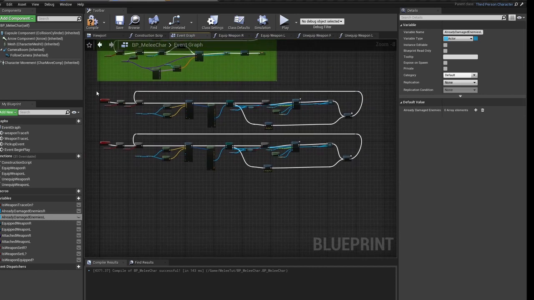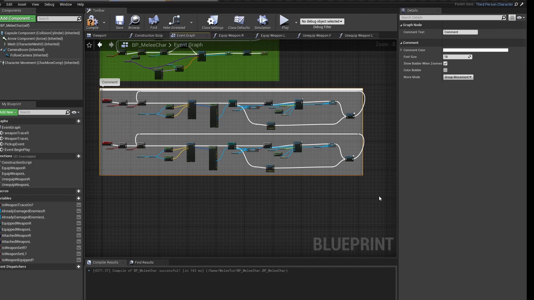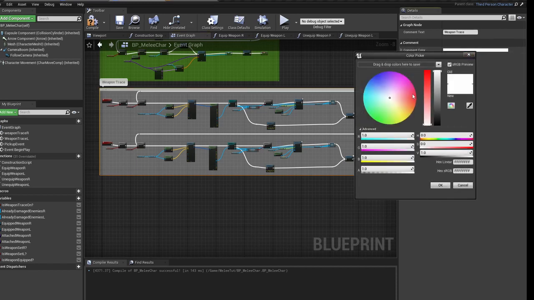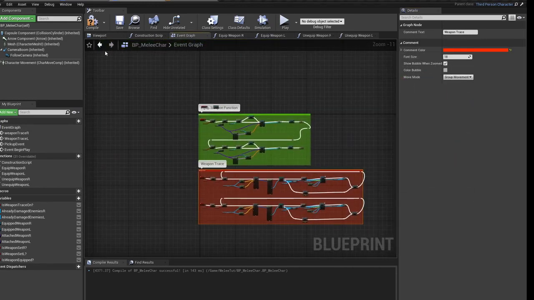Let's do another comment box. And this is just going to say weapon trace. Let's change the color to, let's do red. Okay. And now our character is basically going to be able to do everything we need. Let's test real quick.